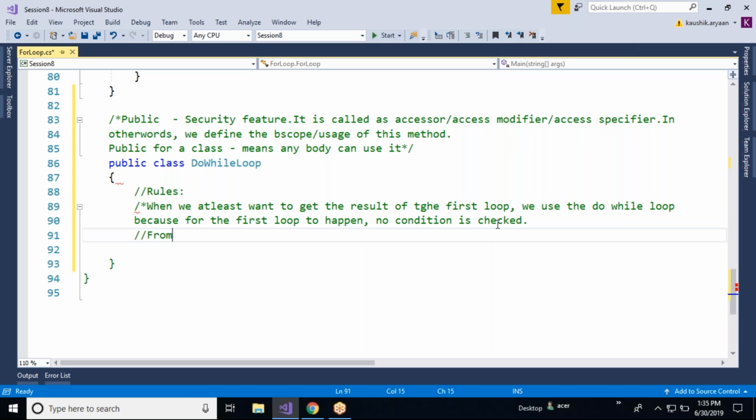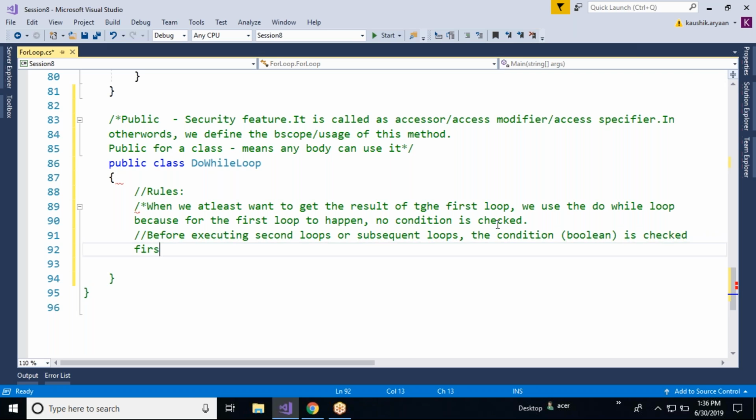Before executing the second loop or the subsequent loops, the third, fourth, fifth, sixth, the condition is checked. Which condition? The Boolean condition. That will be checked first.